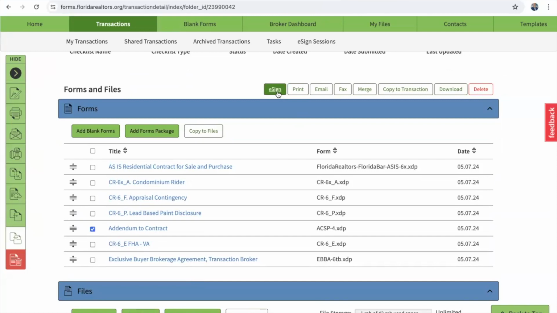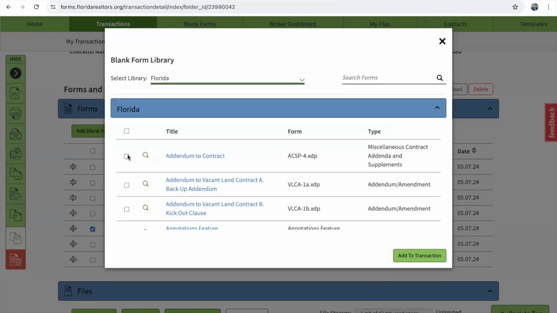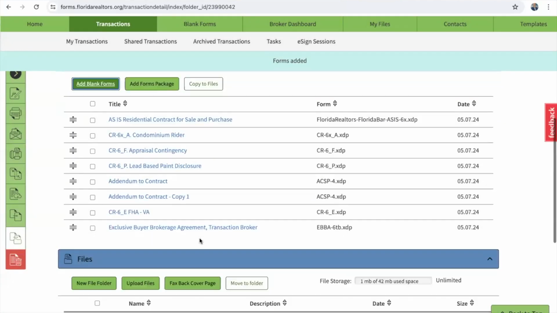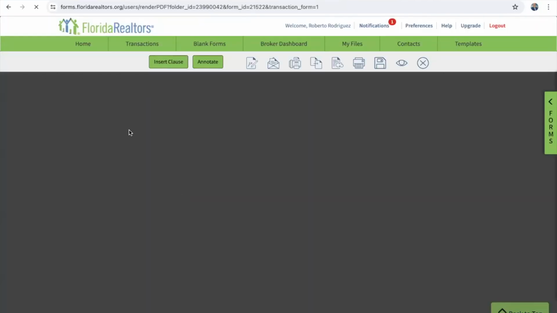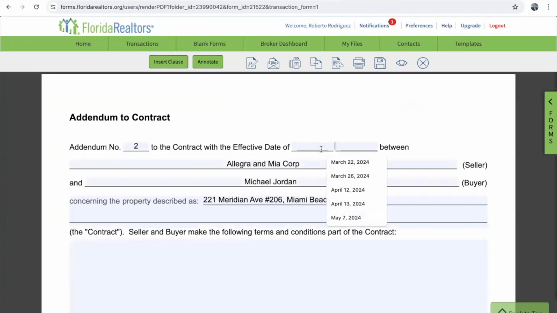To add another addendum, guys, blank form. It's in alphabetical order. It's the first one. Add to a transaction. Now notice it says addendum copy 1. All right. This addendum will be what? Addendum number 2. Put in the effective date. Once again, the effective date is today.